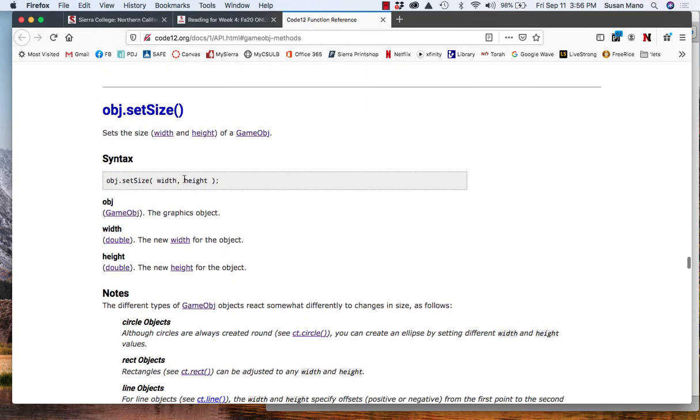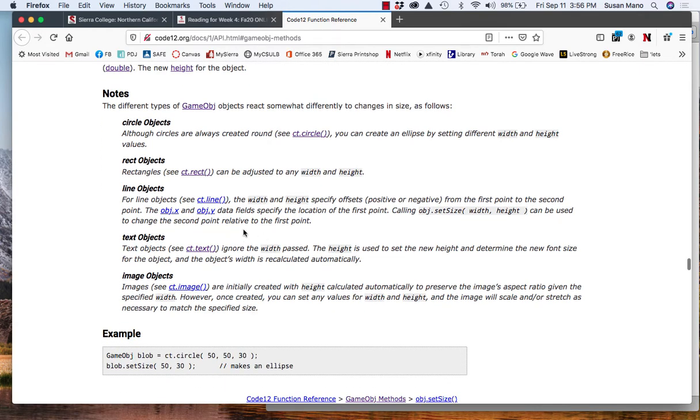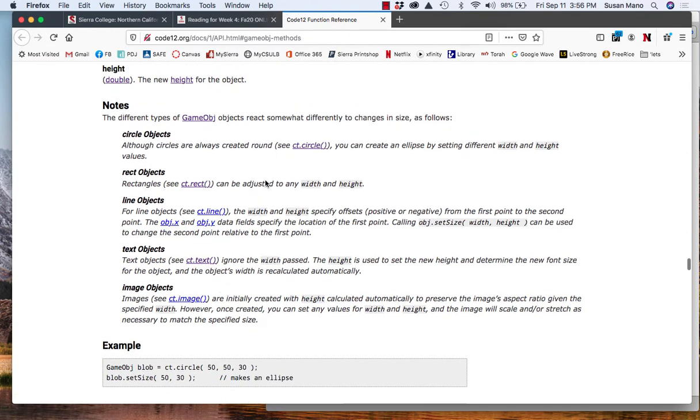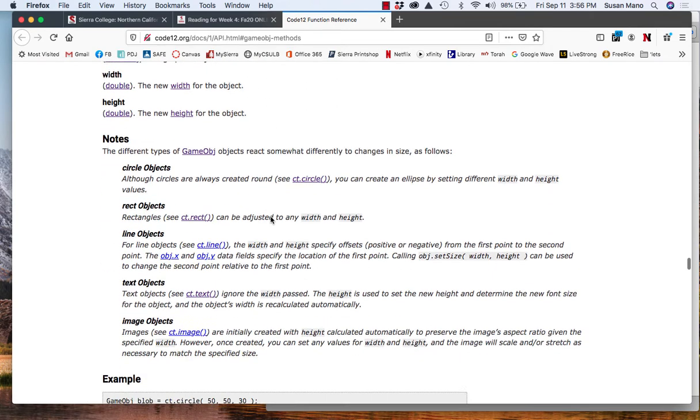Next we have setSize. What that does is it sets a new width and height of your game object. For a circle, if you have a different width and height, you end up getting an ellipse instead of a circle. For rectangles, it'll change the height and width. For a line or text objects, if you want to change the size, you use the setSize method.